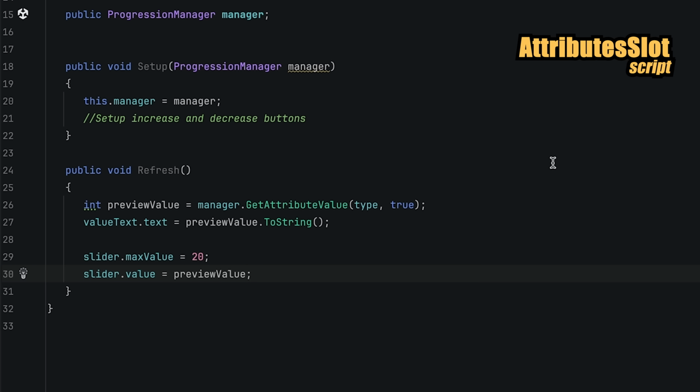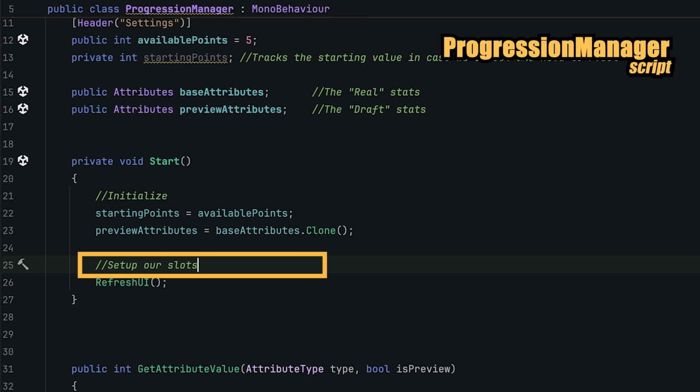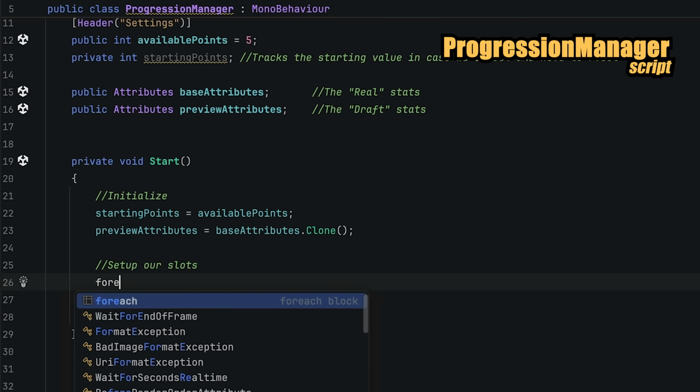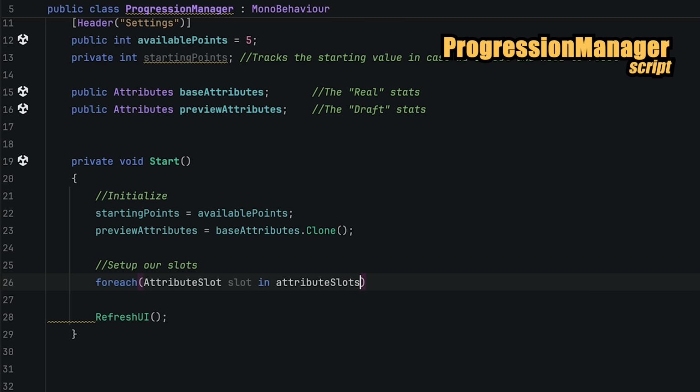Okay, now we've got these setup and refresh methods, we just need to actually call them from somewhere. So back in the progression manager, we can return to those notes we left ourselves. First of all, in start, where we want to set up our slots, we're just going to create a for each loop here that'll loop through each of the attribute slots, we'll just call them slot, that happen to be in our attribute slot array.